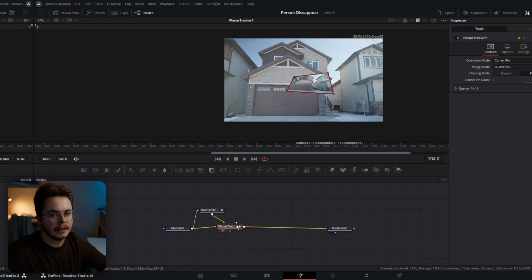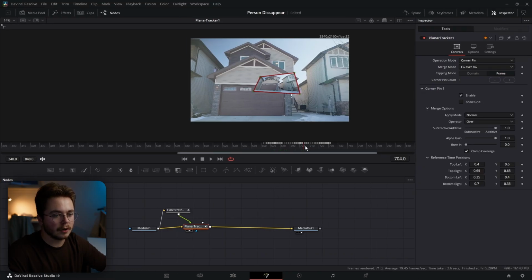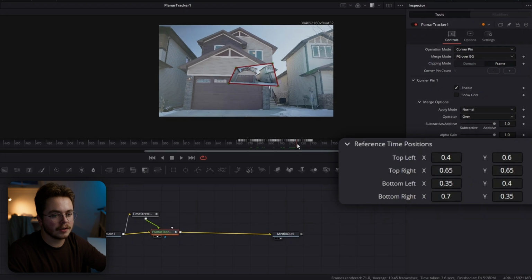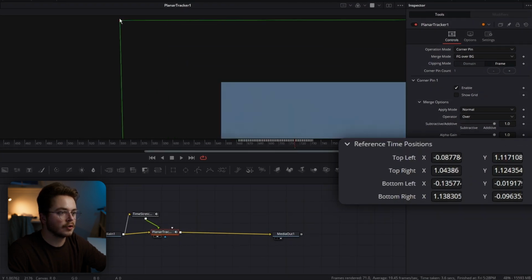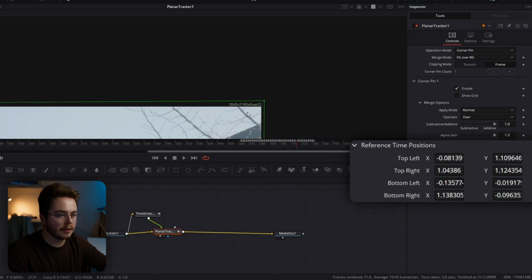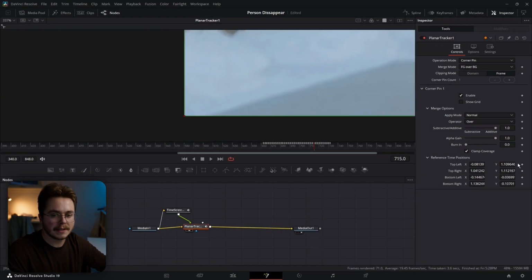Back to the video. Inside of the planar tracker, I'm gonna go to frame 715 and I'm gonna match the corner pin locations with the edge of the canvas. And you want to be extremely detailed about this because the better you line it up, the smoother this is going to look. I'm going to set a keyframe on each of those locations.